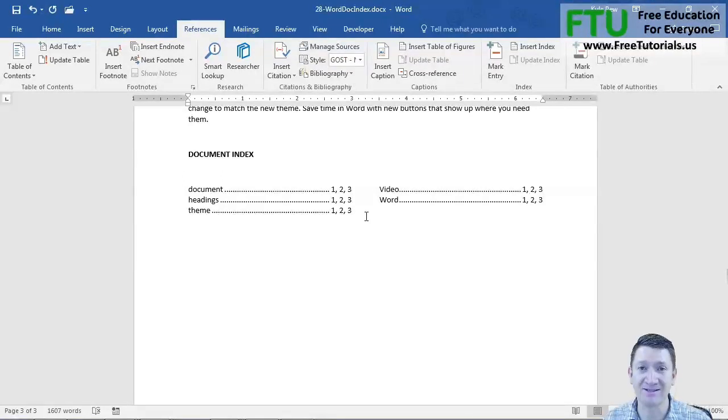So how do you create this? Well, I'm glad you asked, because in the next couple of videos we're going to take a look at first marking the entries, marking what words we want to index, how do we want to mark them, and then building the index. Once you mark it, you hit insert index and Word does it for you. Okay, sound familiar? So get the document, make sure you download it, open it up, and then we're going to start marking it up with all the entries for our index.